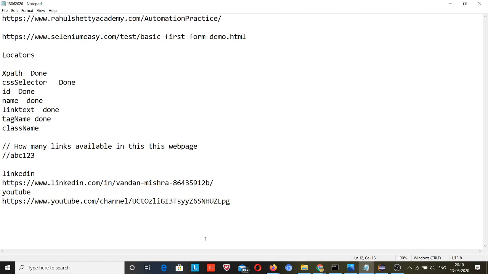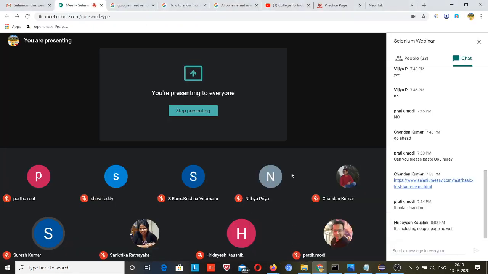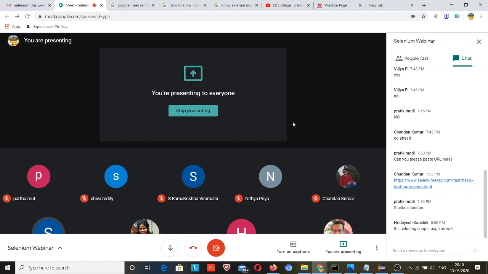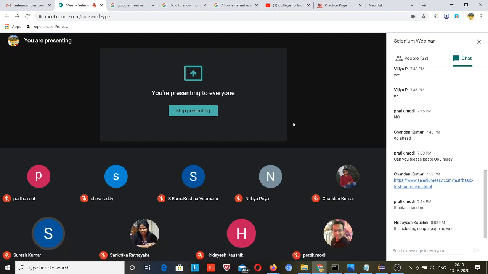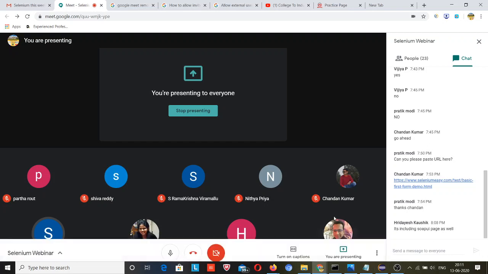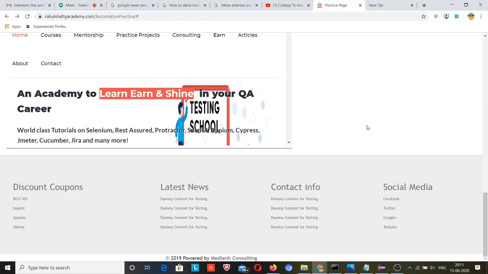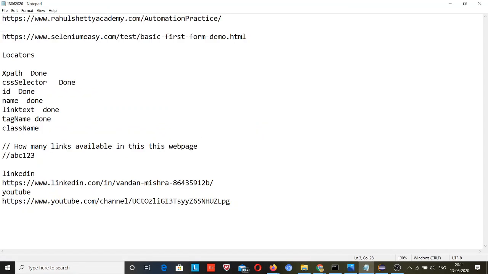Now class name. Be very careful when we are using the class name attribute, because the class name may be the same in a web page. Suppose that I showed you that the form control class was similar for two web elements. So if you use that, what will happen? Selenium, if a web page has the same value, let me show you by an example. I will copy this.